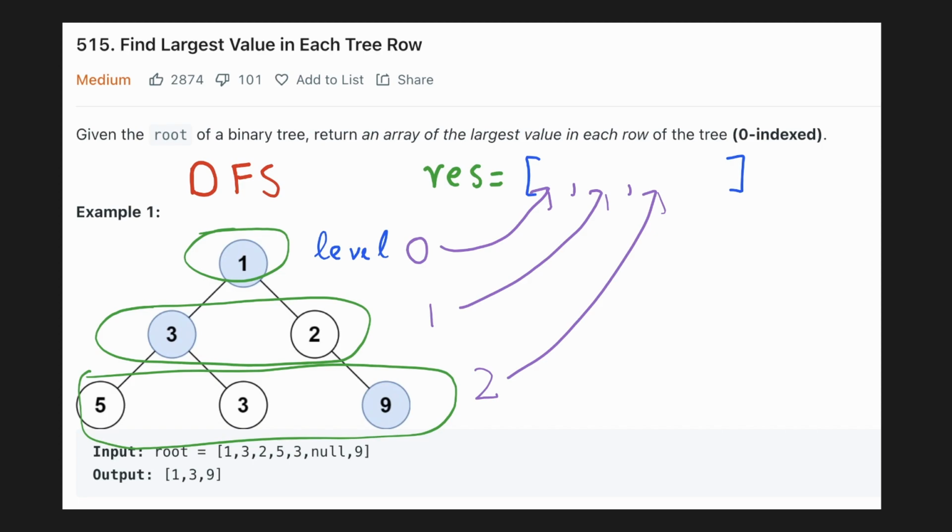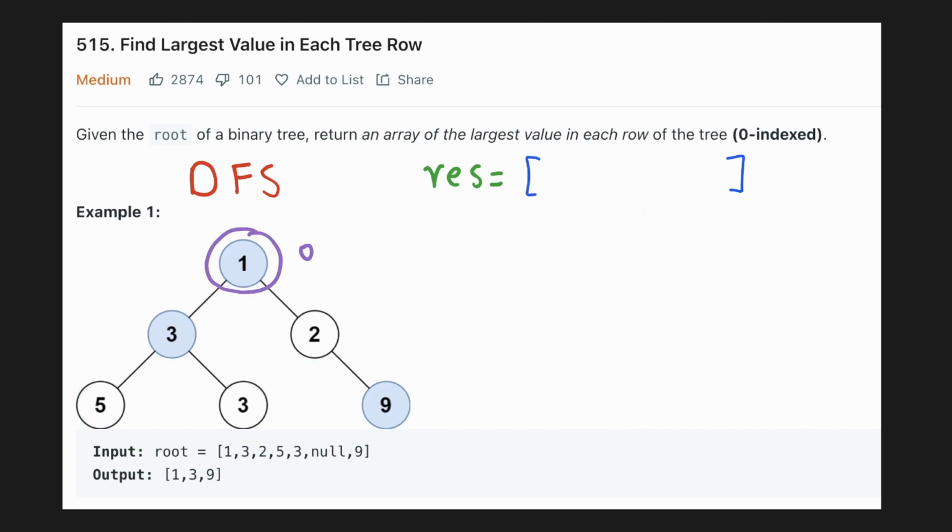Let's take a look at a complete example. We'll start with our root node and it will be at level 0. Since we don't have any value at index 0 in our result array, this means that this is the first value that we have seen for level 0. Hence we'll store its value in our result array.